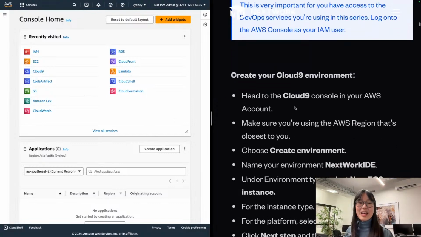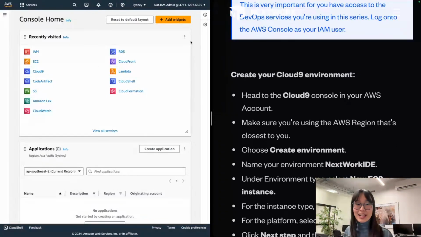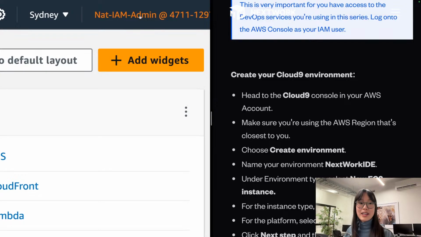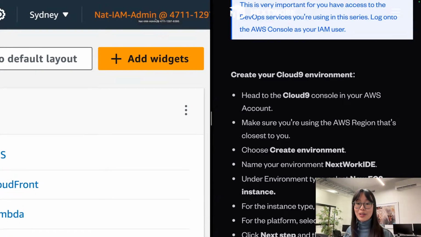Awesome. And then, ta-da! We're now back into our AWS account, but now we are logged in as the IAM user. So a great success, and you just have to double check whether you are the IAM user by checking if it is your IAM user's username on the top right-hand corner.